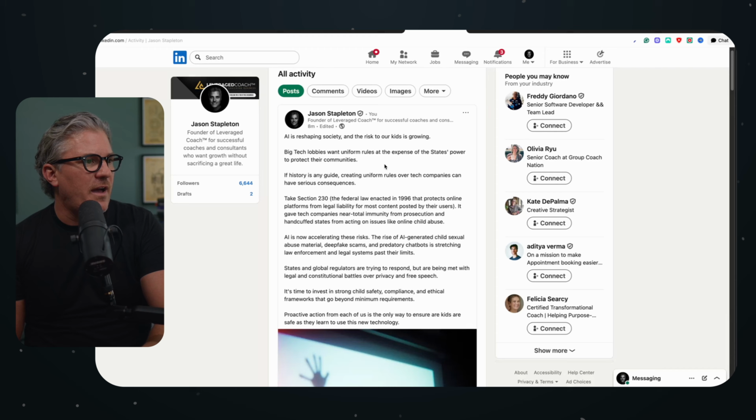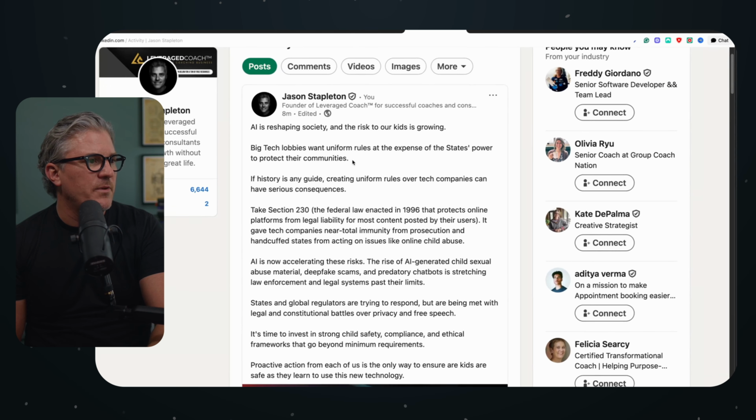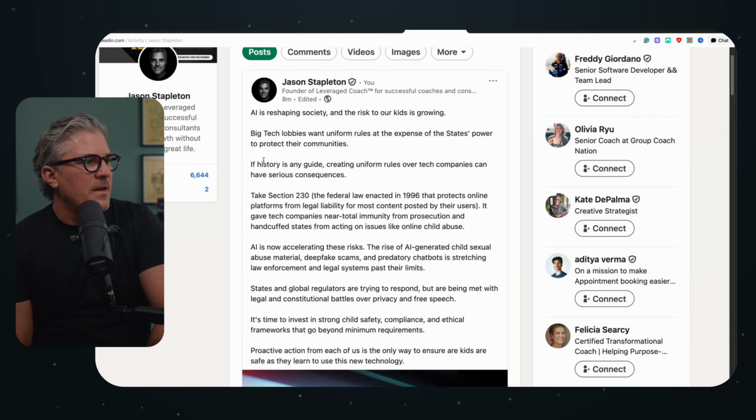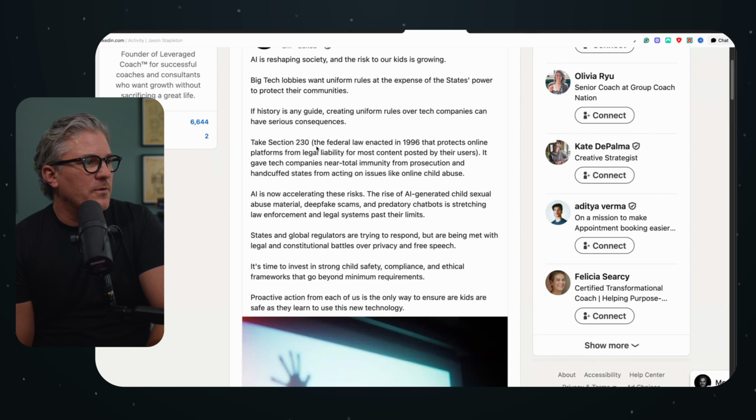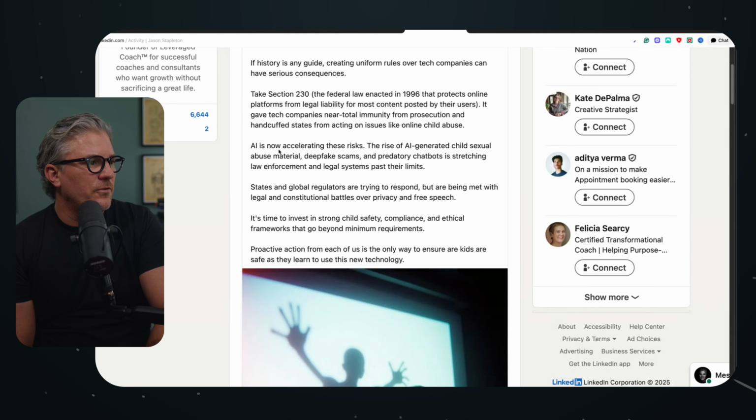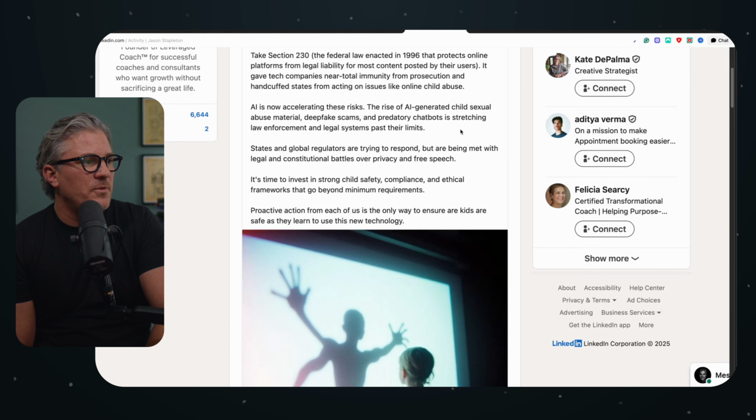AI is reshaping society, and the risk to our kids is growing. Big tech lobbies want uniform rules at the expense of state power to protect their communities. If history is any guide, creating uniform rules over tech companies can have serious consequences. Take Section 230, the federal law in 1996 that protected platforms from legal liability at the cost of their users. It gave tech companies nearly total immunity from prosecution and handcuffed states from acting on issues like child abuse. AI is now accelerating these risks.